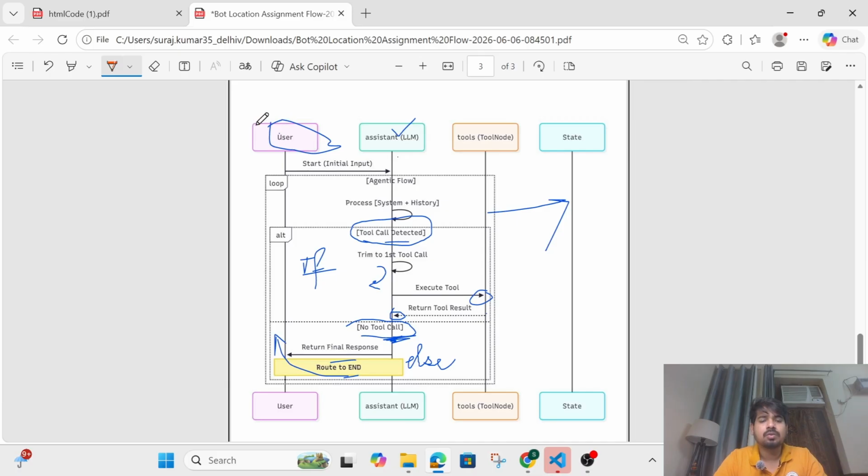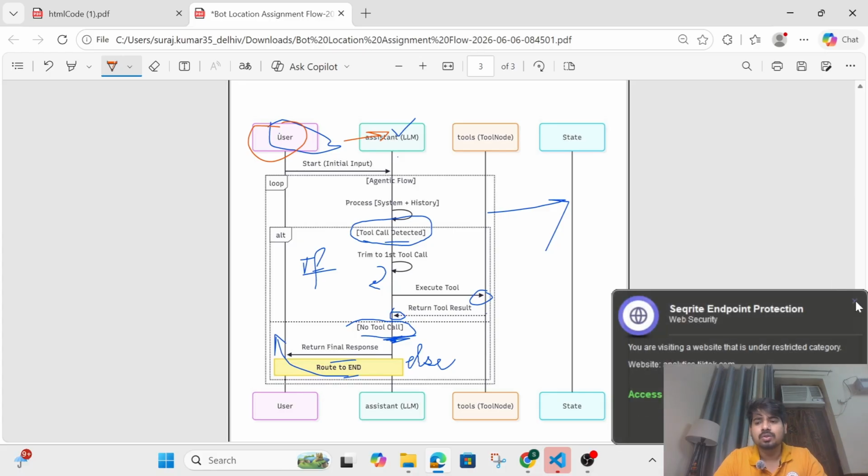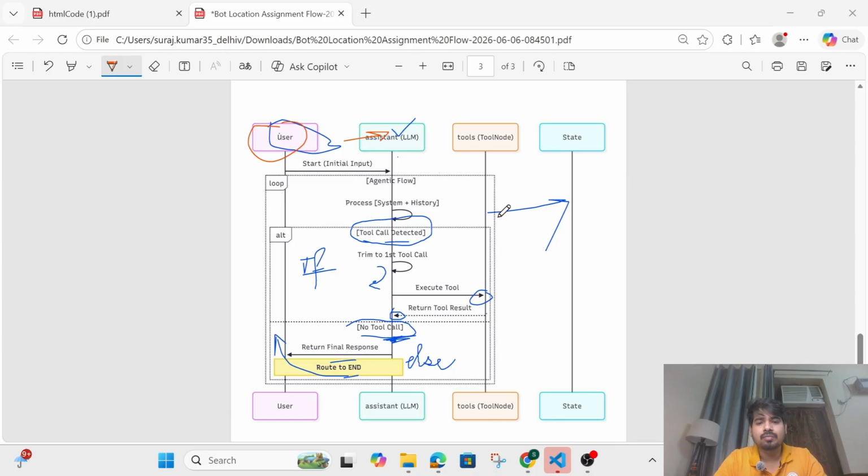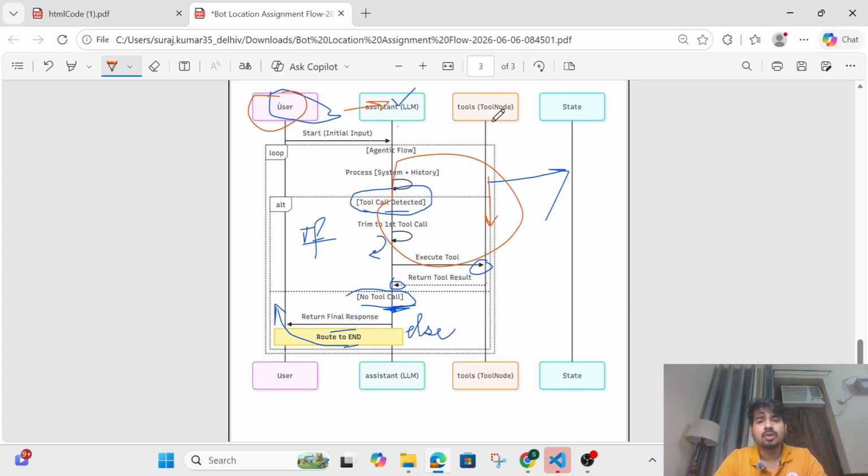So every time the user passes information, it will go to the assistant, which is the LLM itself. Now the LLM will decide whether I require a tool, yes or no. If yes, a tool is required, it will go to the tool node. The tool node will pass information back to the LLM, and this to-and-fro motion will go on. Once no tool is required, the LLM will say, okay, proceed to the output, and it will go to the user. So these are two important things that we discussed in our entire video.